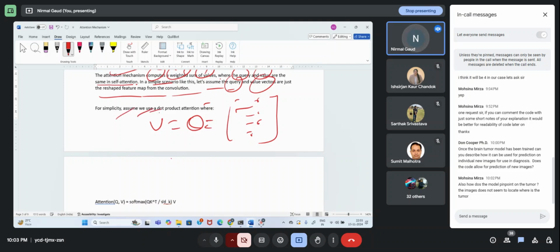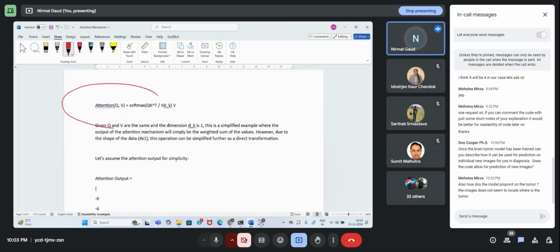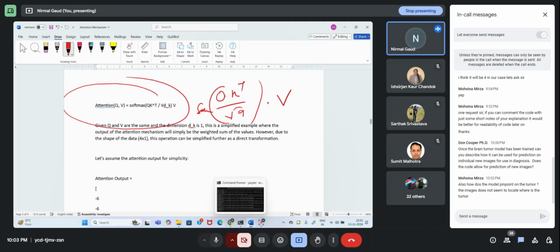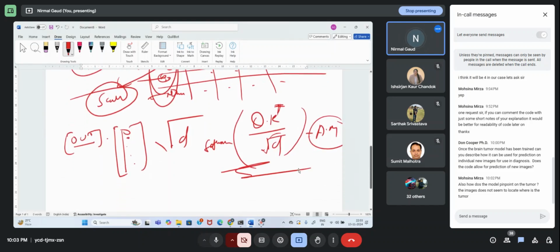For simplicity, we assume a dot product attention where this is the formula, and I have already shown you the formula. Q dot K transpose divided by square root of d. I need to take the softmax activation function, then I need to multiply by V also. That's what I should mention here. This is the attention mechanism.